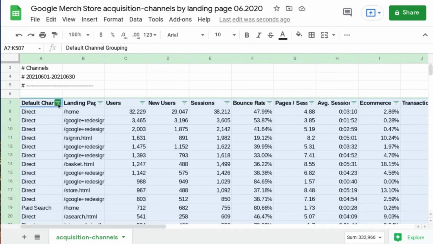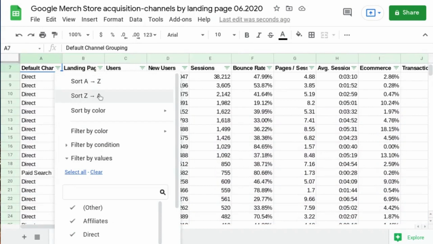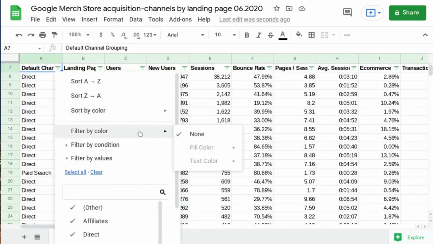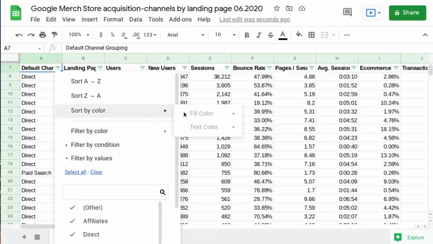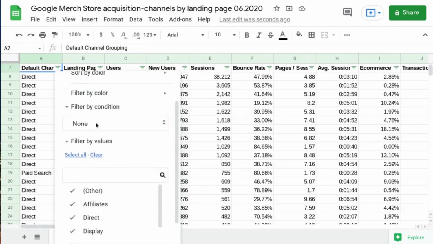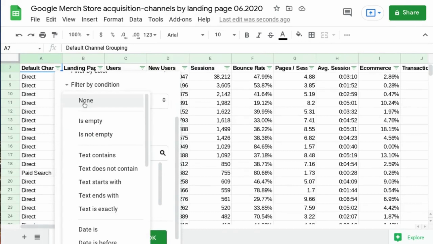You can sort the table according to the values in the column by ascending order or descending order, by color or text colors if your cells are formatted in such a way. And if none of the cells in your table are formatted that way, then those options will be grayed out. You can also sort by condition by clicking on the drop-down menu here. These are the different conditions that you can apply.